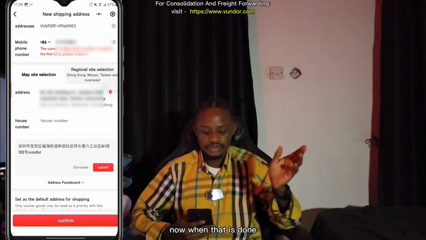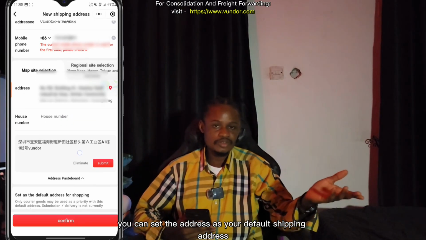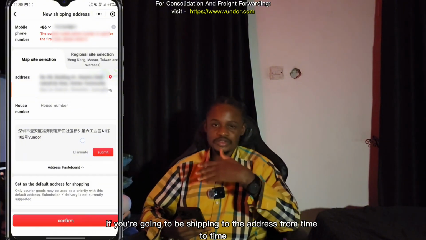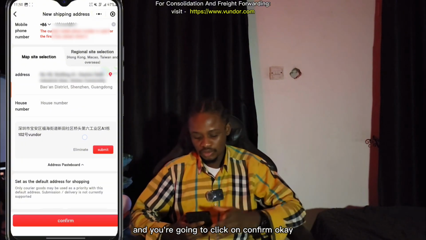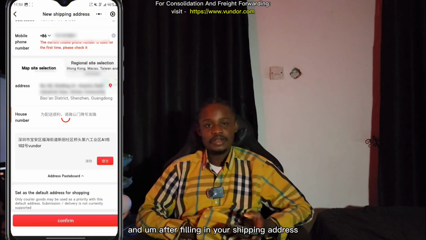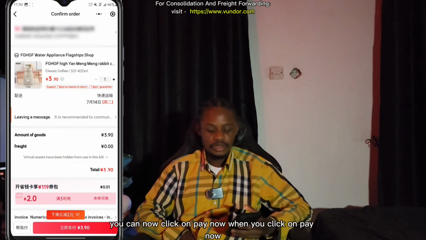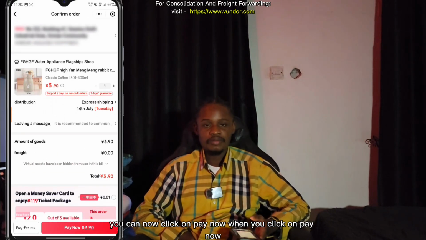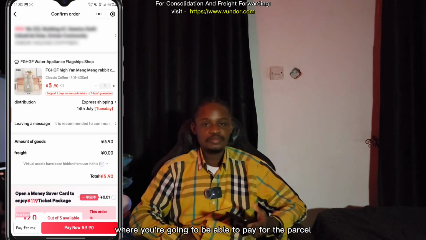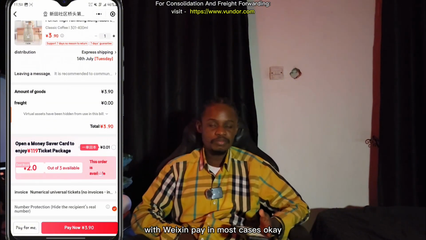Now when that is done, you can set the address as your default shipping address if you're going to be shipping to the address from time to time, and you're going to click on confirm. After filling in your shipping address, you can now click on pay now. When you click on pay now, it is going to direct you to the page where you're going to be able to pay for the parcel with Weixin Pay in most cases.